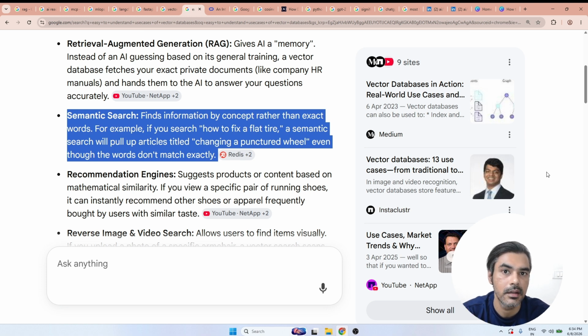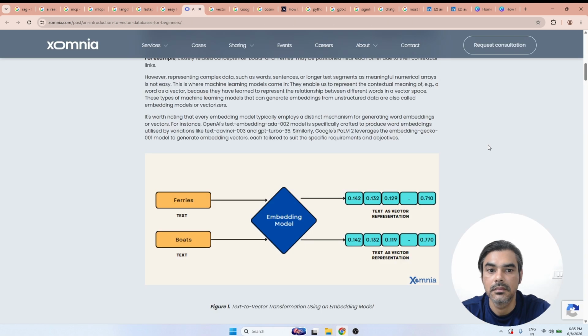This second result that it has given you, the keywords are totally different, changing a punctured wheel, but if you see the meaning of both these sentences, they're quite similar. This is called semantic similarity or semantic searching, when your search results contain similar meaning results, and vectors make this possible.